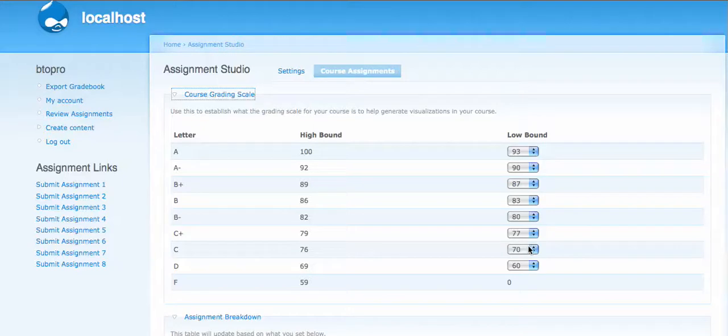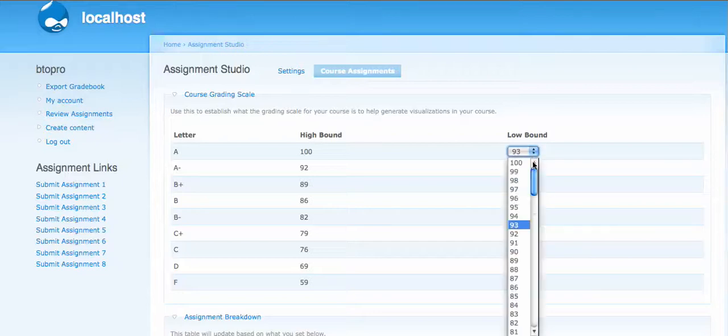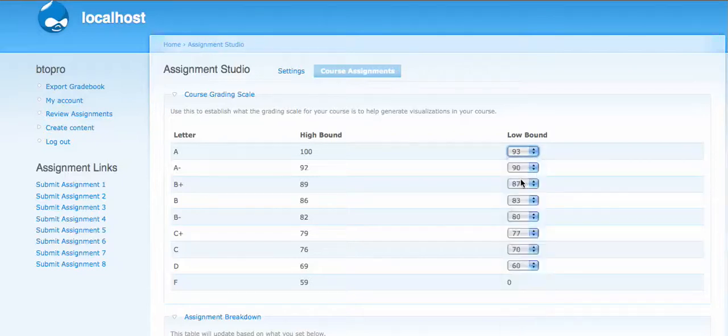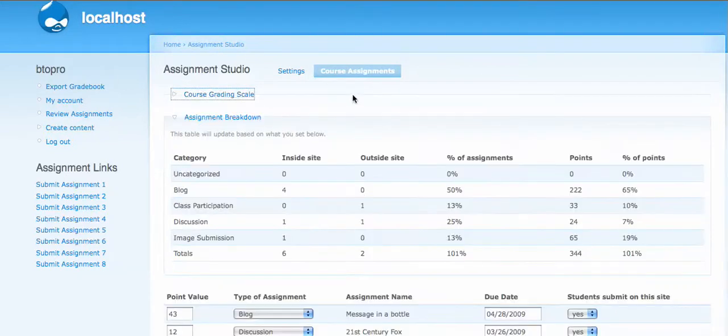You don't need to use this. This is just going to help you visualize things on your interface, and theoretically stores the information so that it could display to the student what grade they were given. We don't do that right now, but again, the option is there in the future. So you can change these. Maybe an A in my course is a 98 or higher. You'll see it changes the high bound for the grade after it. So one little thing you can do there.